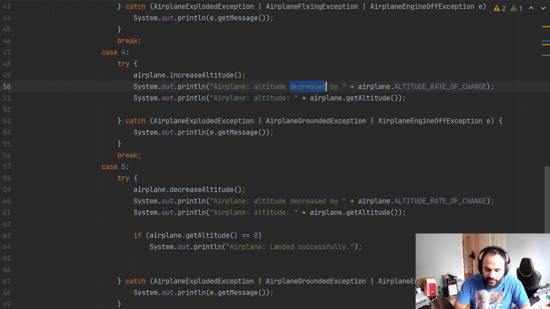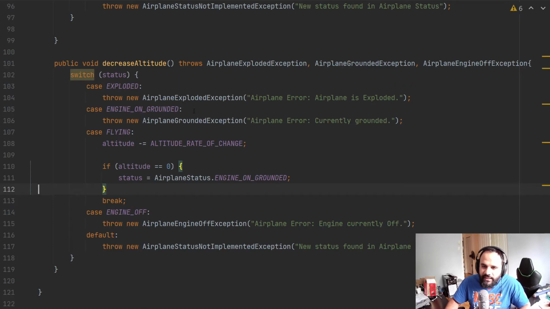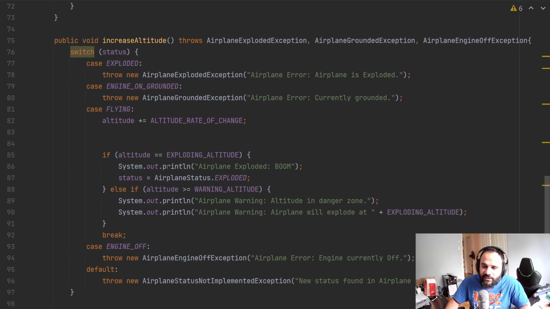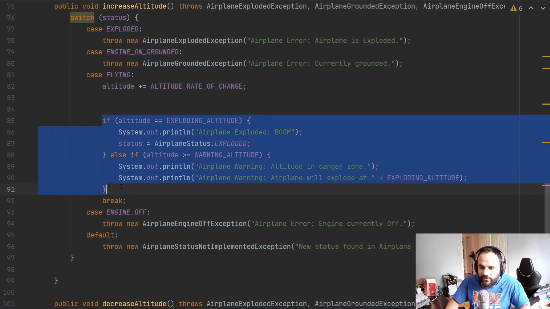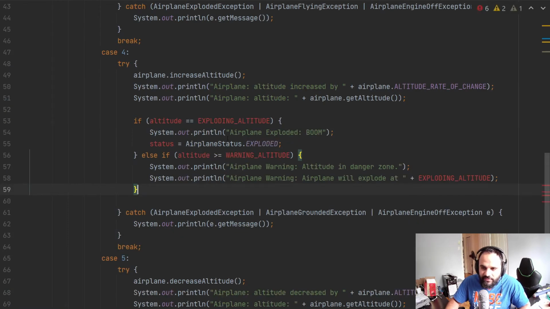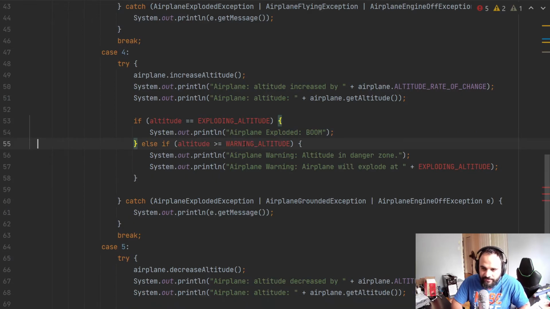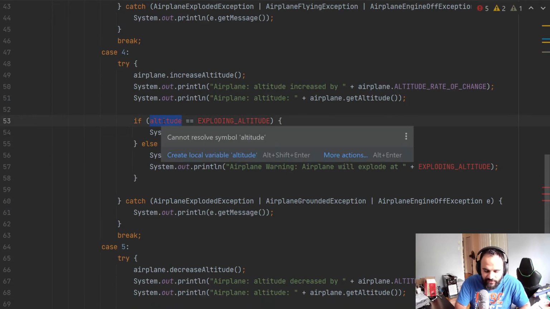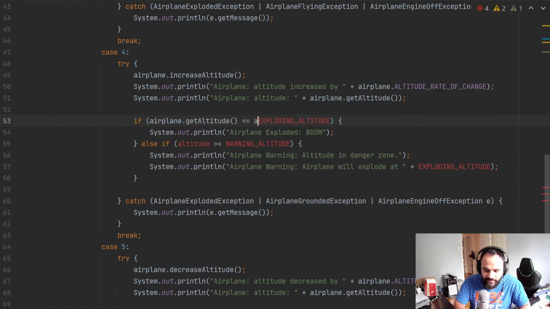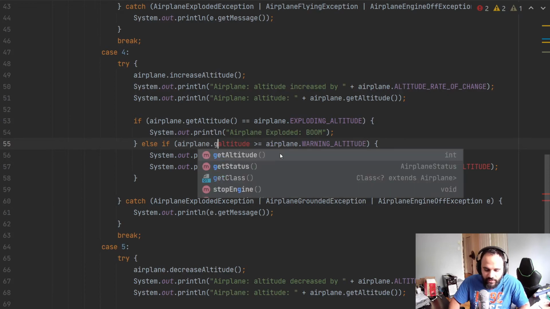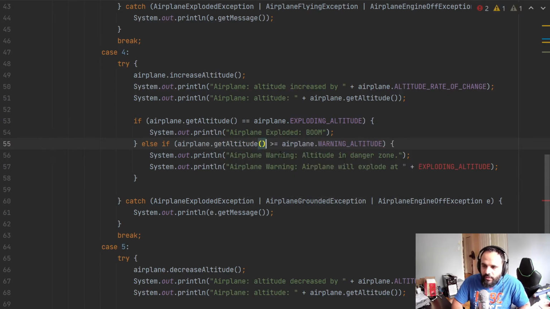So here we got our increase. And then we got to check again, increase. Again, we got to check which one of these it's happening. So let's go ahead and copy that. We're not going to erase it because those status changes are done inside. But here we could say airplane get altitude. And does it equal to my airplane dot exploding altitude? Right? We do the same thing for our warning and for checking the warning.